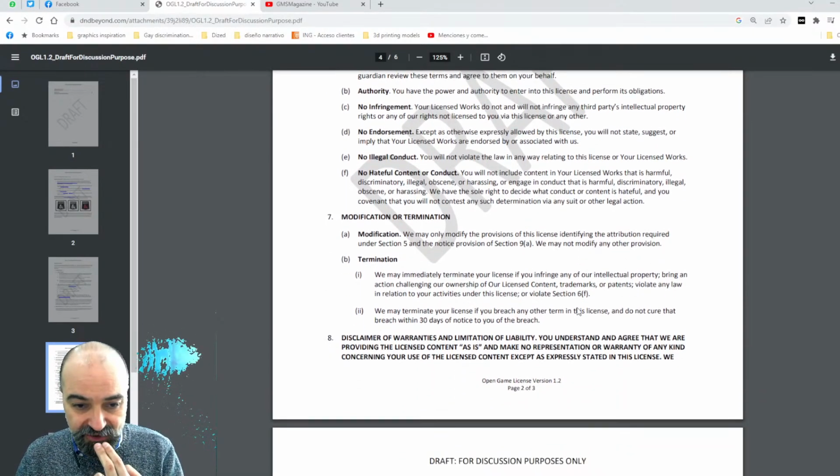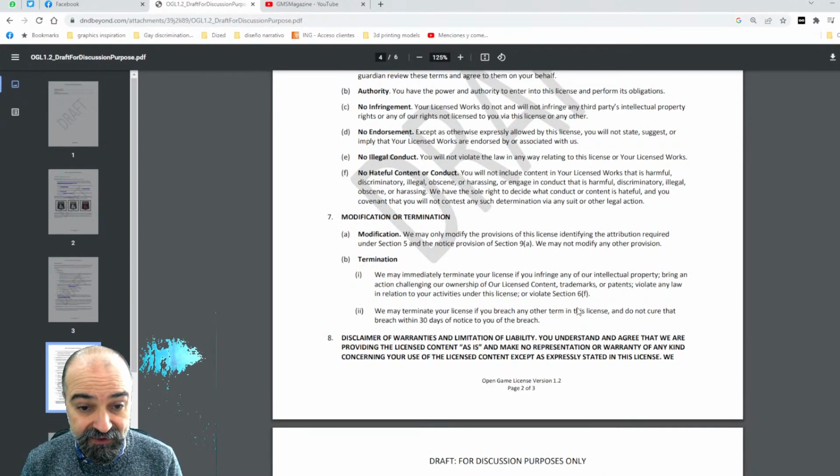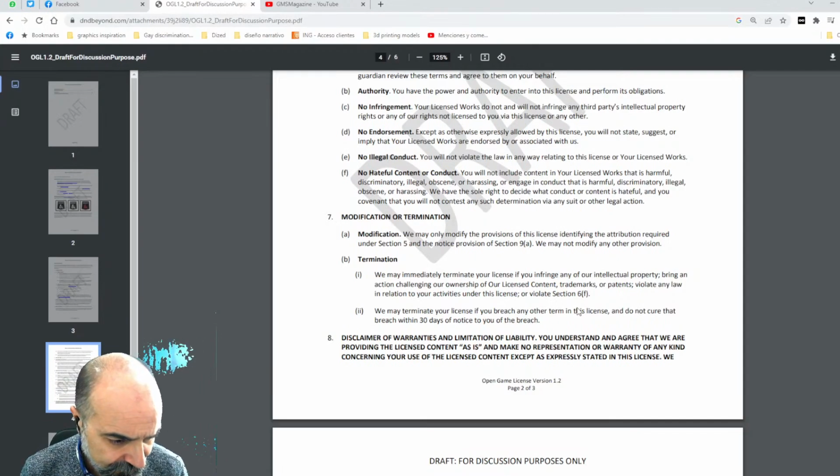Modification or termination. Modification. We may only modify the provisions of this license identifying the attribution required under Section 5 and the notice provision of Section 9A. We may not modify any other provision, okay?